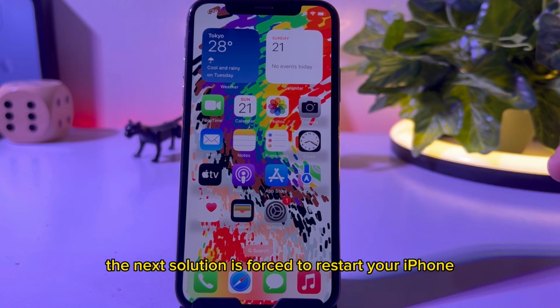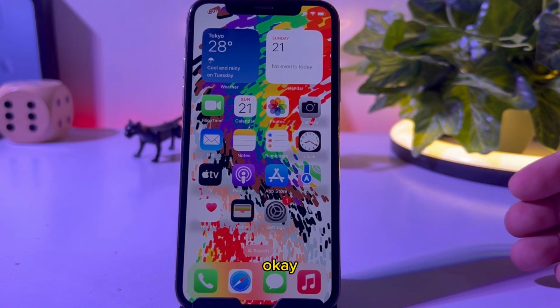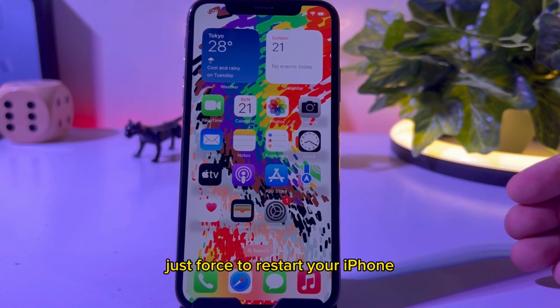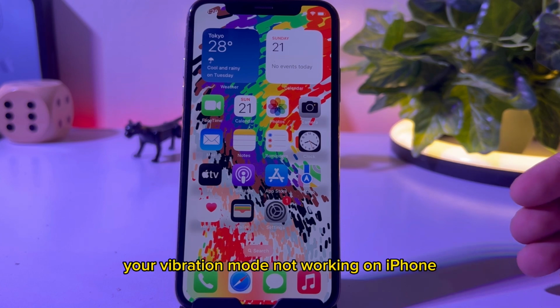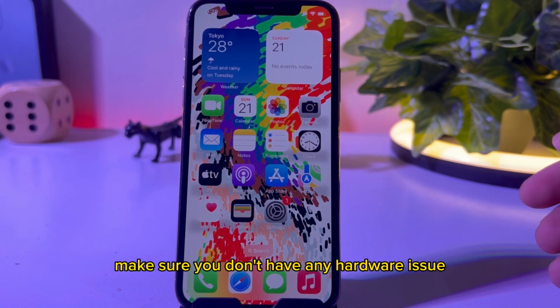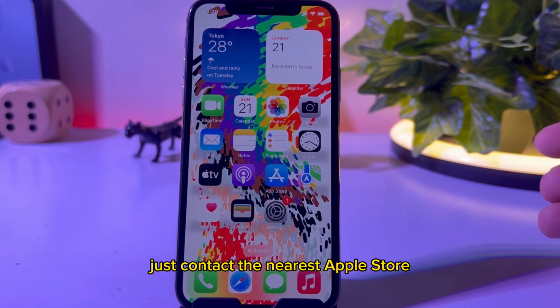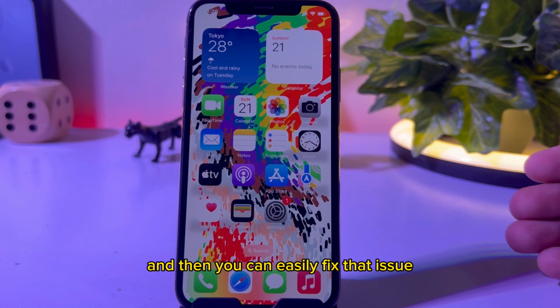The next solution is to force restart your iPhone. Okay, it depends on which model you are using. Just force restart your iPhone and easily fix your vibration mode not working on iPhone. Make sure you don't have any hardware issue. If you have any hardware issue, just contact the nearest Apple Store and then you can easily fix that issue.